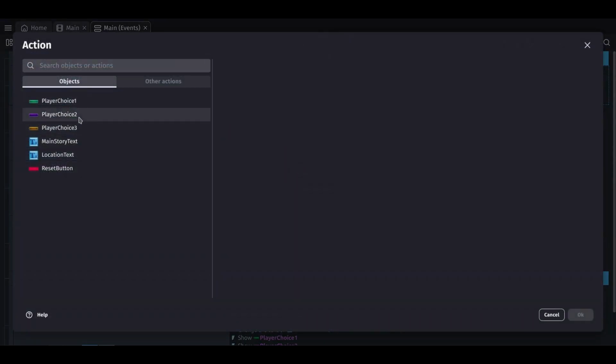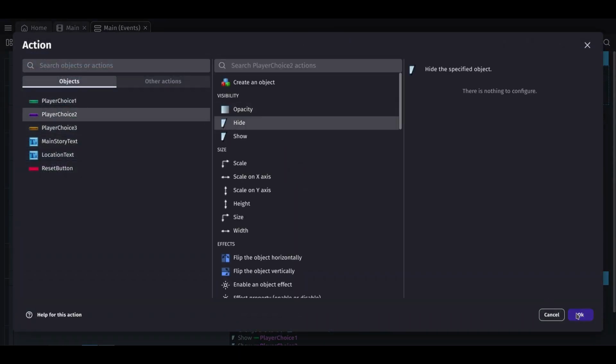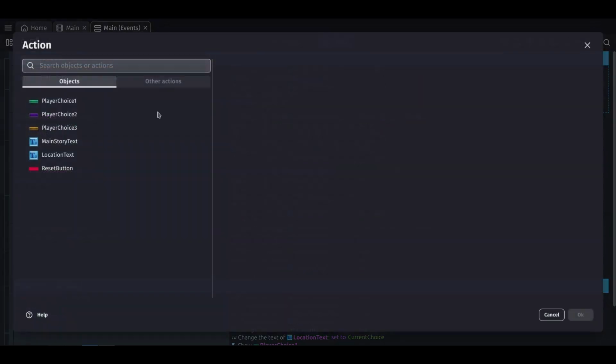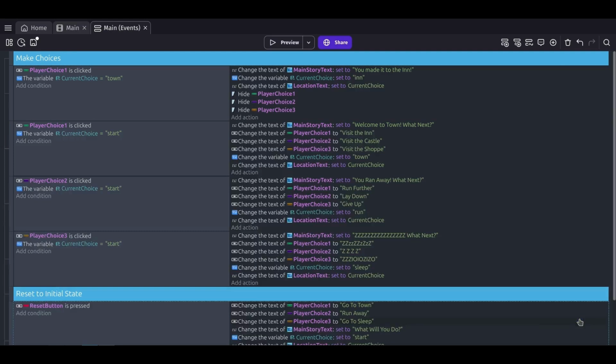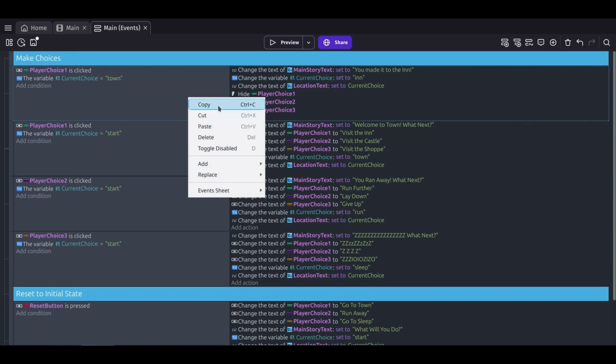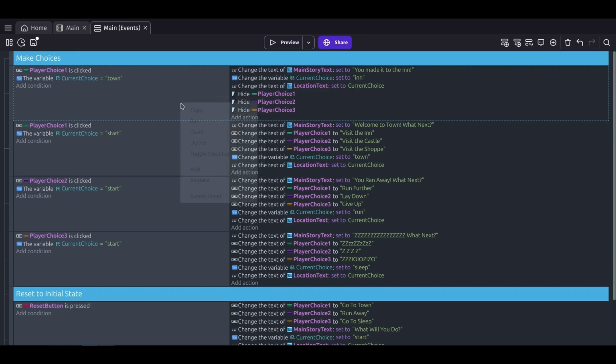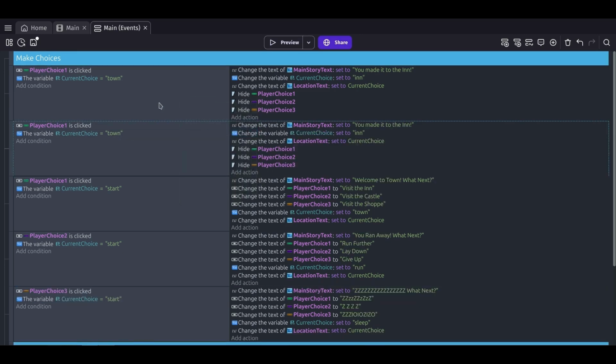We can either simply come in here and recreate those, or you could copy and paste them. In this case, they're fairly simple, so it's easy to come in and just create them all from scratch. But now we have our new player choice 1 is clicked event. We're going to create new events similar to those for player choice 2 and 3. We'll keep them for the town.